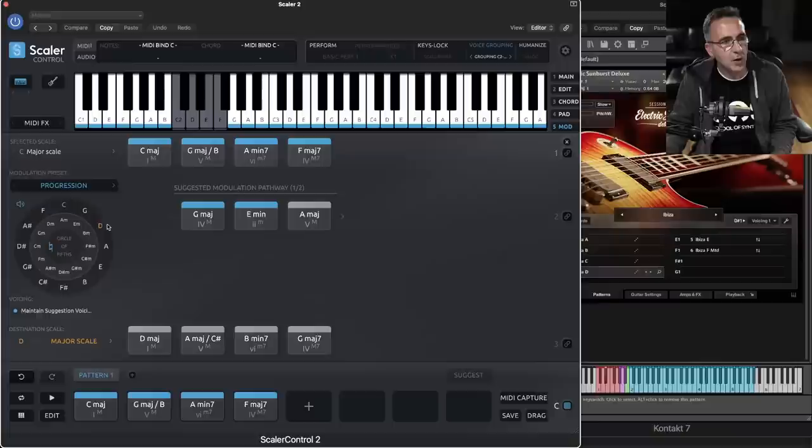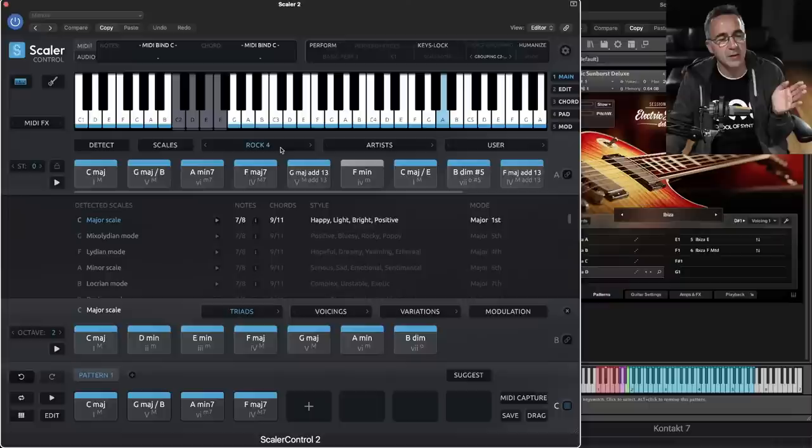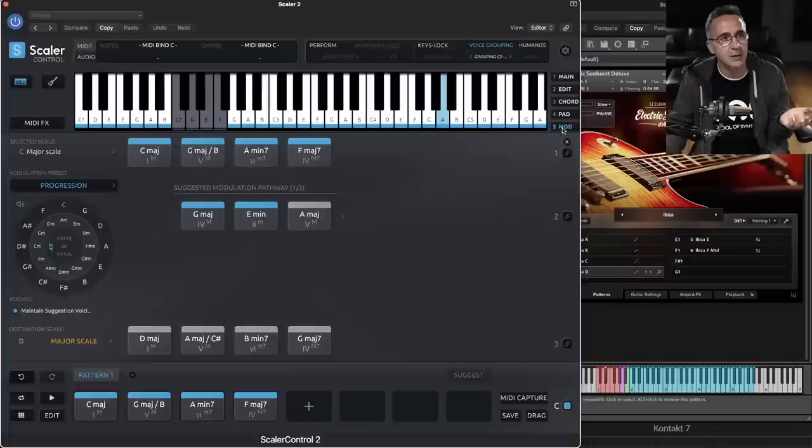Okay, so I said I want to modulate. I know I'm in C major. That was pretty obvious, because when I selected Rock 4, Scalar detected the chords to be in a C major scale, being happy, light, bright, and positive. Now if I go back into the modulation mode, here's the progression. I want to go to D. And it's basically saying, okay, here are your chords as you had them in C major, and this is what it would sound like in D major.